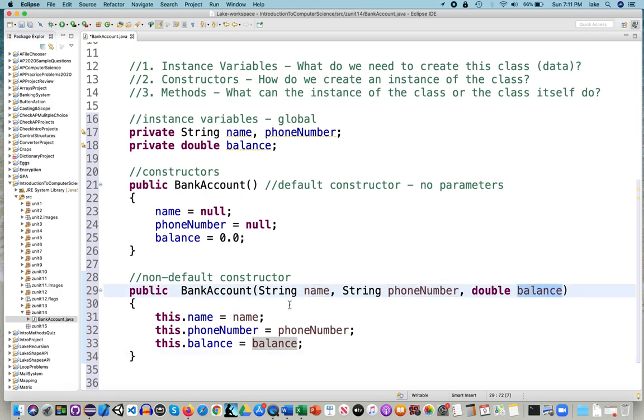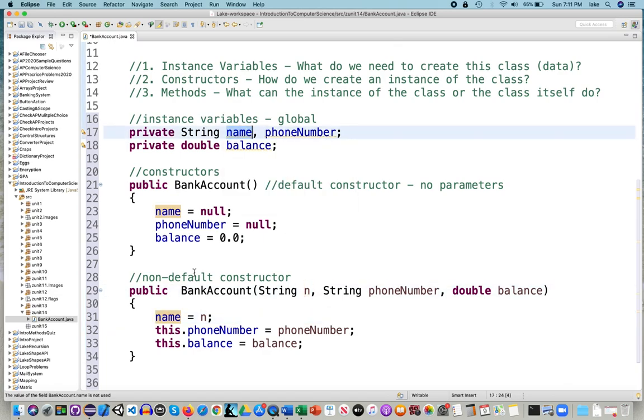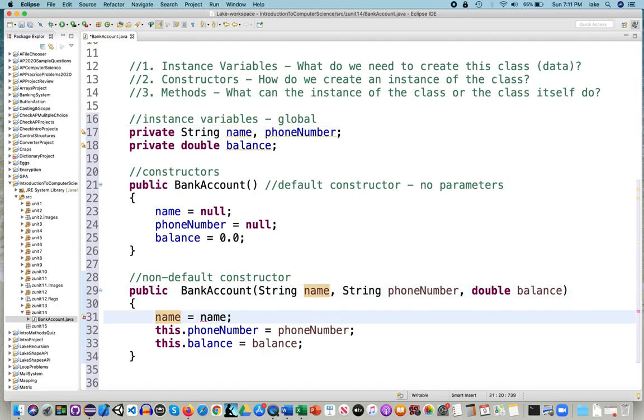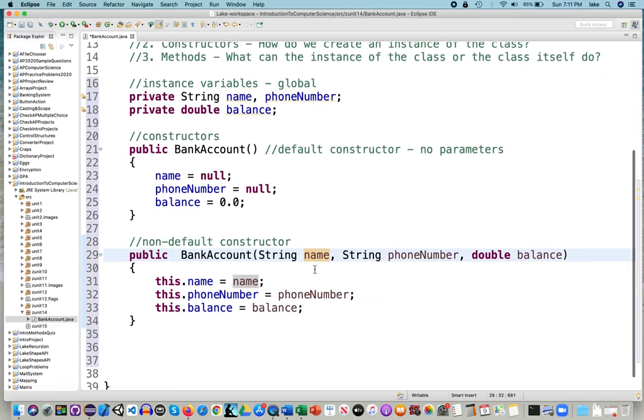So this is only a big deal if their names are the same. Now let's say this was N. I could just say N here, and I don't need the this. Because they're different, okay? The computer can distinguish between the dummy and the instance. But once the names are the same, and we tend to generally keep the names the same, you use this, okay?